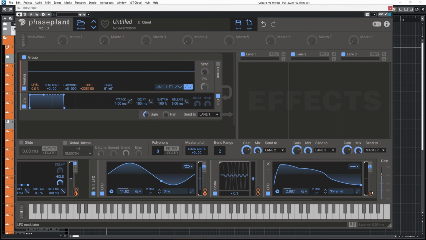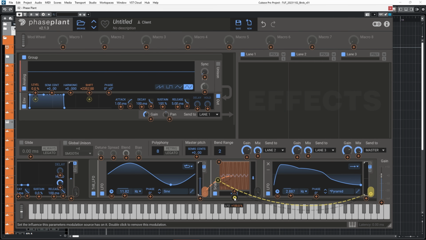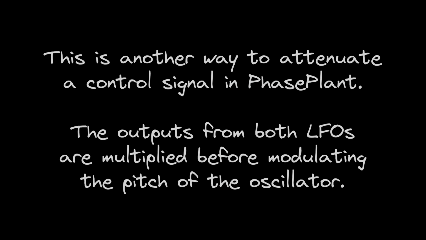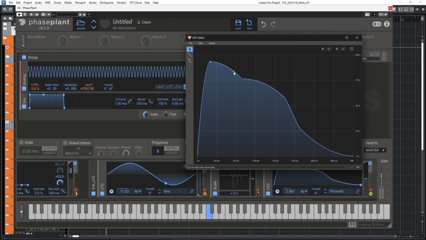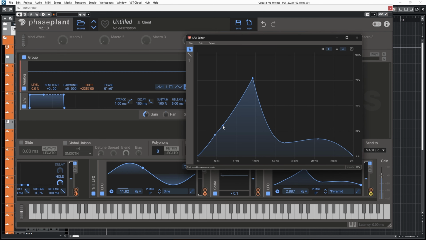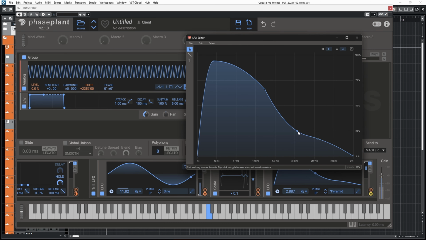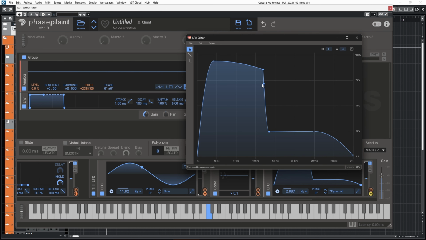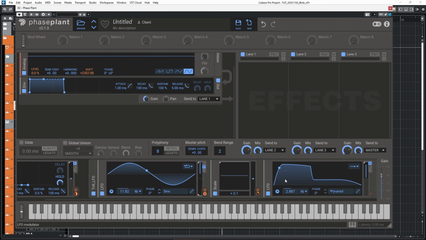Or we could instead attenuate the LFO's output to have the trill on only part of the phrase. Or we could modulate both.